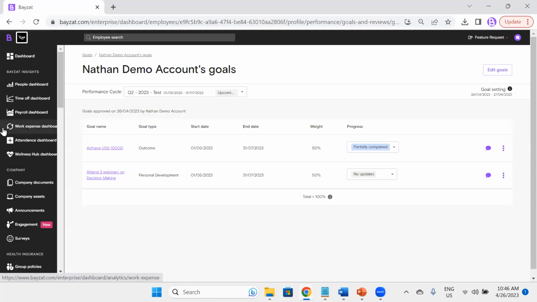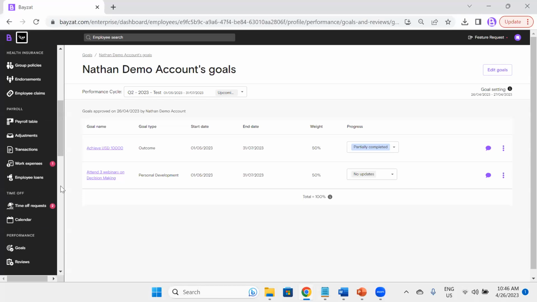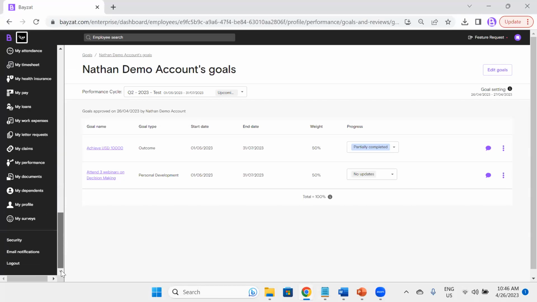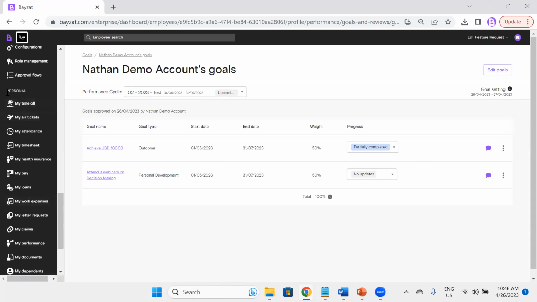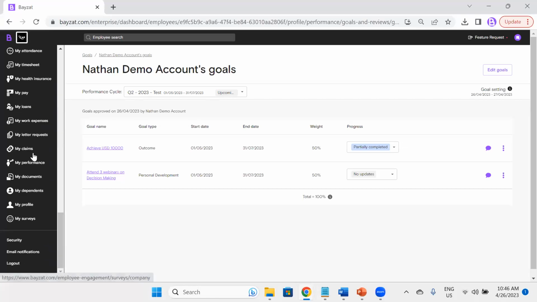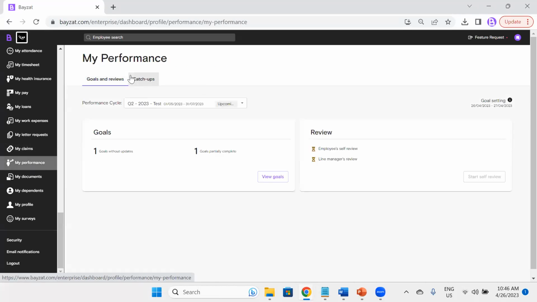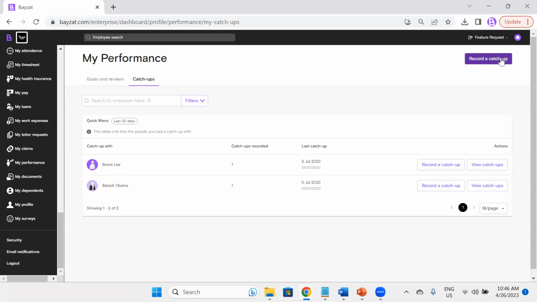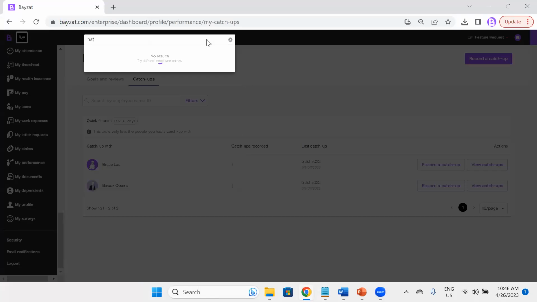So there are two places where catch-ups can be seen. One is if the employee wants to have a catch-up with the line manager. Okay. So as you know, the employee will only see this section on the application. They will not have visibility on any of these sections. So let's say Nathan wants to have a catch-up with his line manager. Just clicks on my performance. There's a catch-up section here and just record a catch-up and click it here. Let's say me as a line manager or HR manager wants to have a chat with.